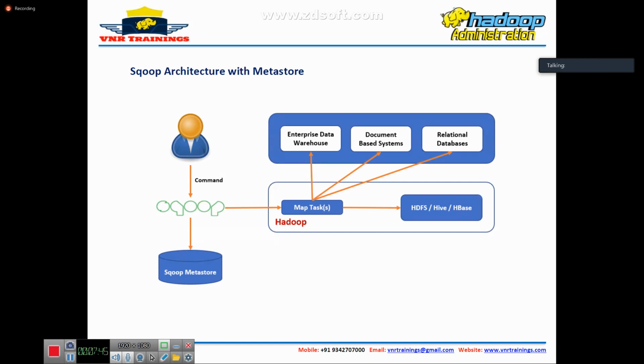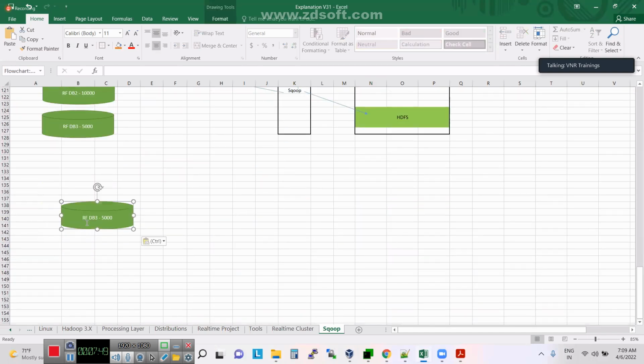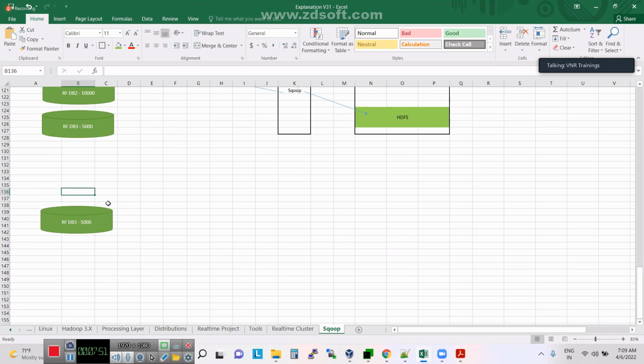Understand? See, now I have one database, very simple. This is a Reliance Fresh store which is closed, completely shut down, because business is not good. Let's say there are 10,000 records here. Now you want to bring these 10,000 records to HDFS. Is it a one-time activity or will you do it daily?